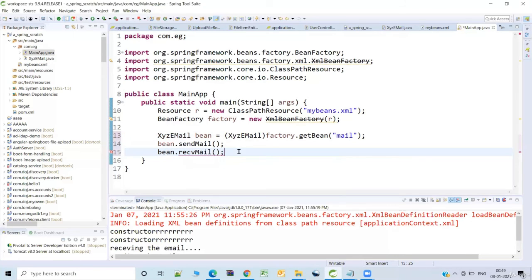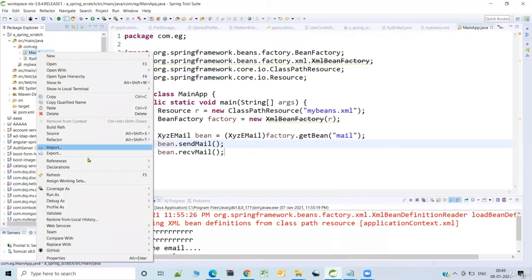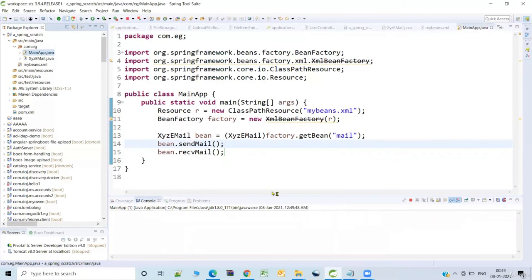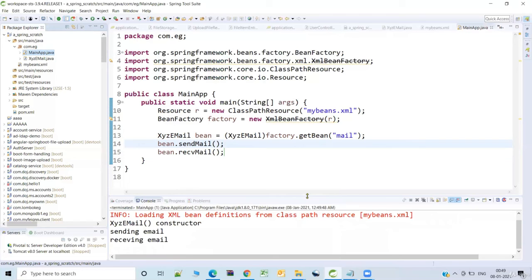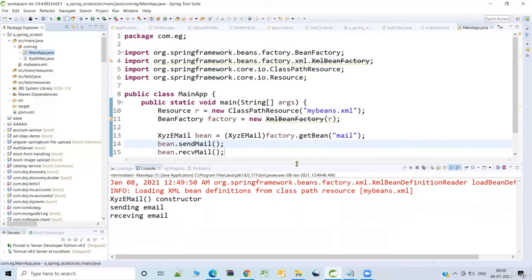So let us try to run this. I think we have all the ingredients which are required. So I'm just running this application. Yes, we are done in one shot.